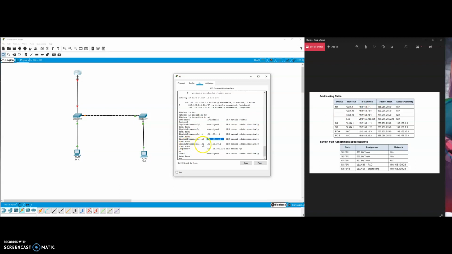Then GigabitEthernet 0/1.20 is 192.168.20.1, and this is correct, and the loopback is also correct. So what we want to do here is bring up the interfaces that are administratively down, and correct GigabitEthernet 0/1.10. For that, we'll go into config mode, executive mode, sorry.